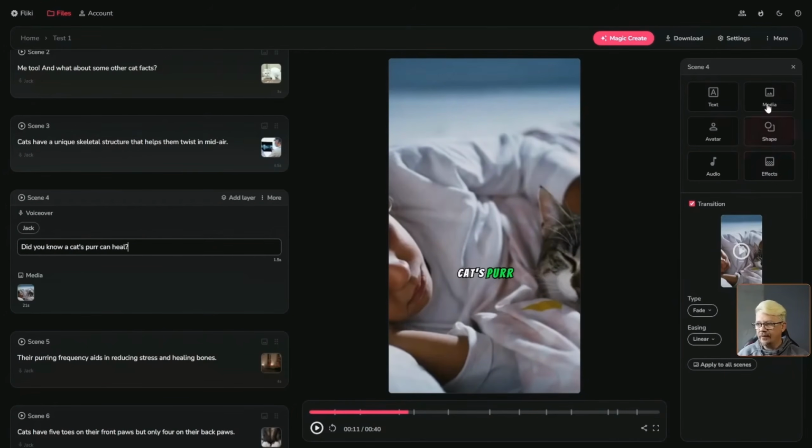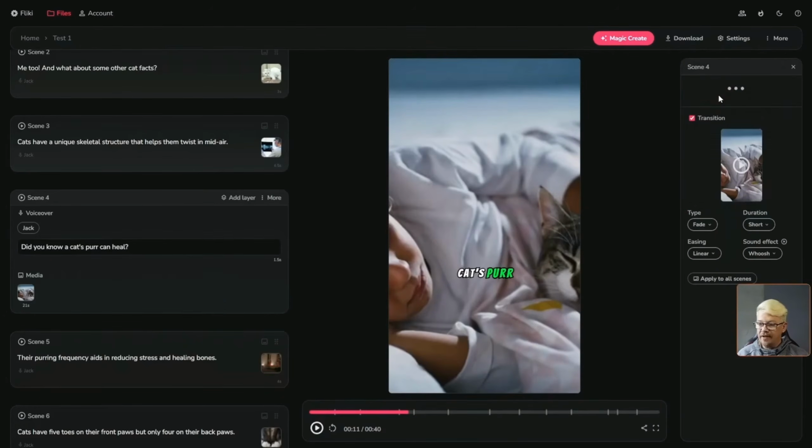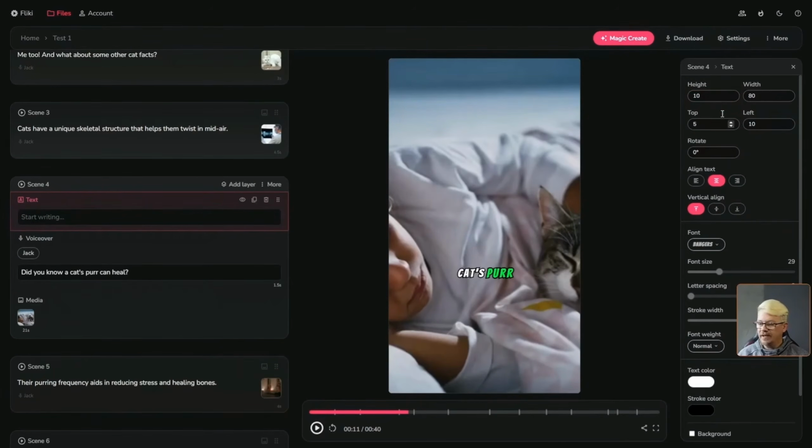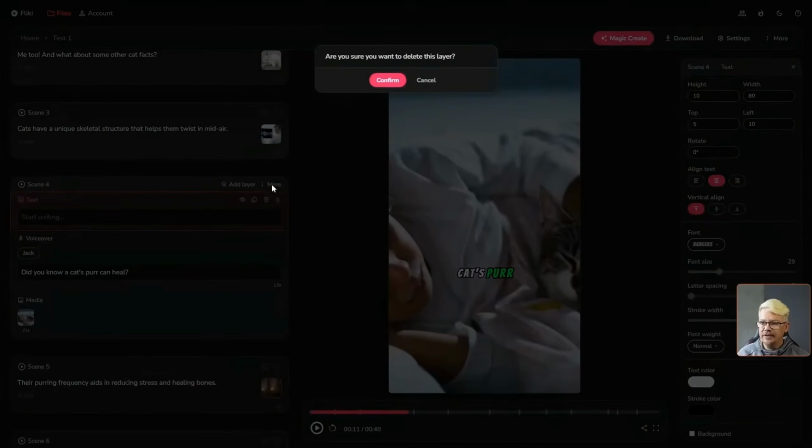And over here on the right, among the things that you can add is a text layer, over and above what you have in the subtitles. It gives you all the text settings that you can adjust, and over here on the left in this text element is where you'd start typing what you want your text to be. I don't really want any text there. I'm going to delete that.